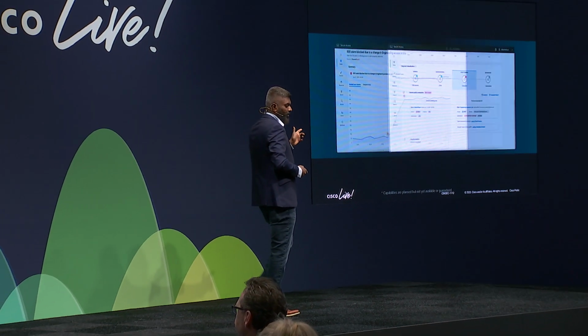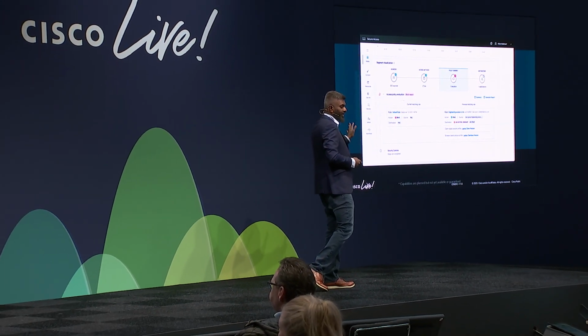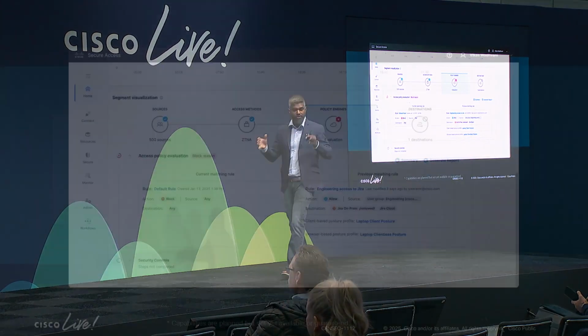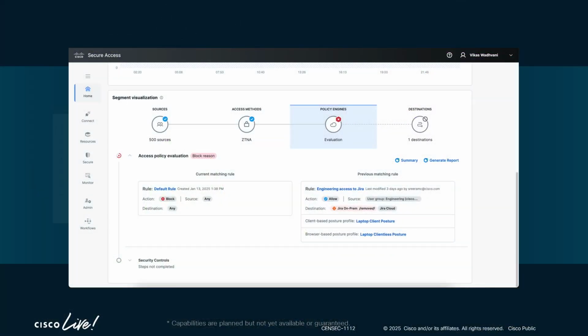And quickly, what we'll also be able to do is pinpoint where that resides. In this case, we're using this segment visualization view to pinpoint and say, hey, the problem actually resides in that policy engine. It's the Jira policy that you removed that is the issue, and that's what you need to go and remediate now. Now, this can be extended to several other things.